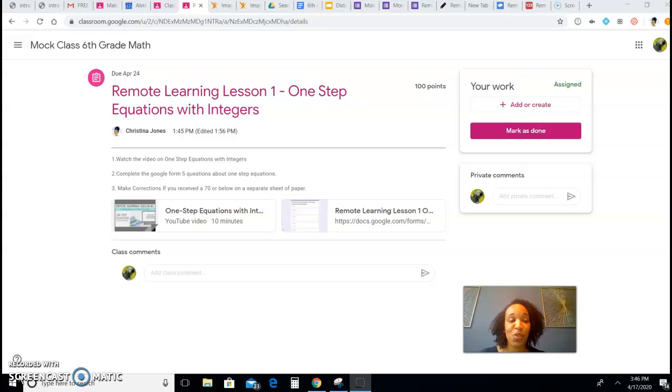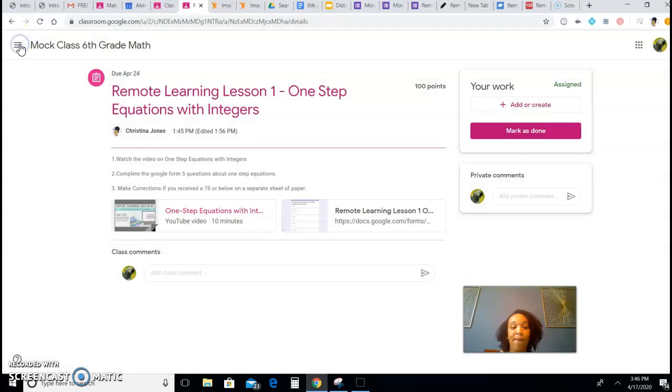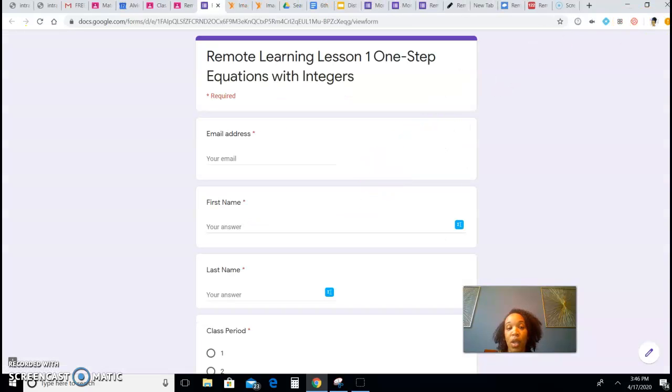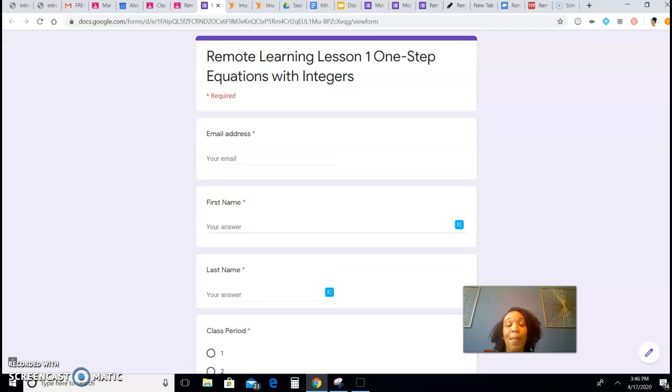The first assignment that you're responsible for is a remote learning lesson, one-step equations with integers. You're responsible for watching a video and for completing the remote learning Google form. You want to make sure that you complete the entire form and make corrections if necessary. Remember, if you make below an 80, you should be making corrections on a separate sheet of paper.